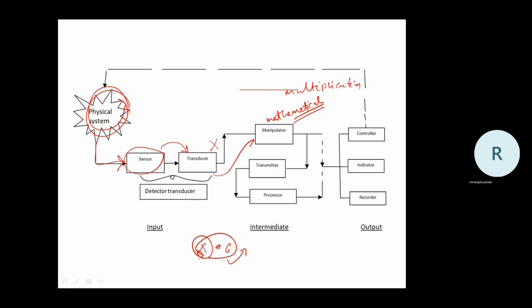Then it will go to the transmitter. The work of the transmitter is to transmit the data as it is from the manipulator to the processor. It is just like a carrier, you can say. Okay, so now what will the processor do? The processor will perform any changes or modifications needed. It may do some correction, it may change the format, it may do some unit conversion, or it may add some offset value. All those things the processor will do, that is the important thing.